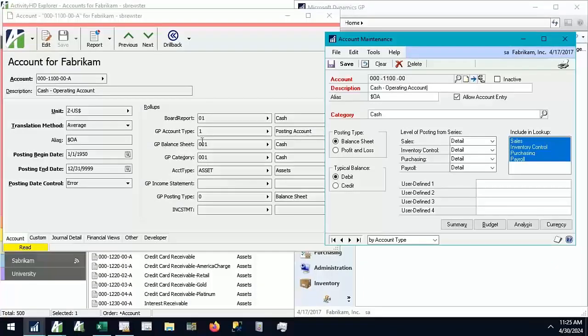So that's how we've automatically built GP balance sheet and GP income statement using that information. So right out of the box, you've actually got something that you can begin reporting with if you are consistently using your categories in a way that you want to report on.